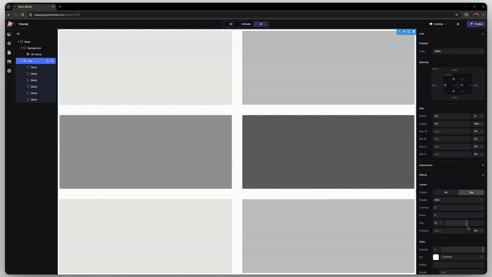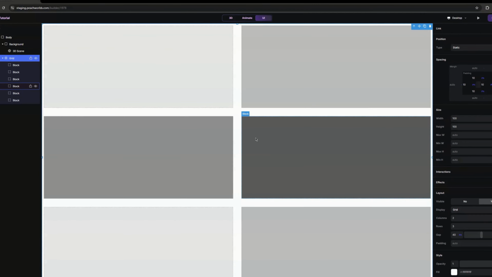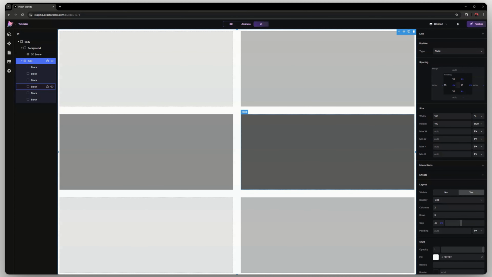So if we increase the gap, we have equal amount of, let's make this thing 40. And so we have 40 gaps in between the rows and the columns. So gap is separated equally in between the blocks.